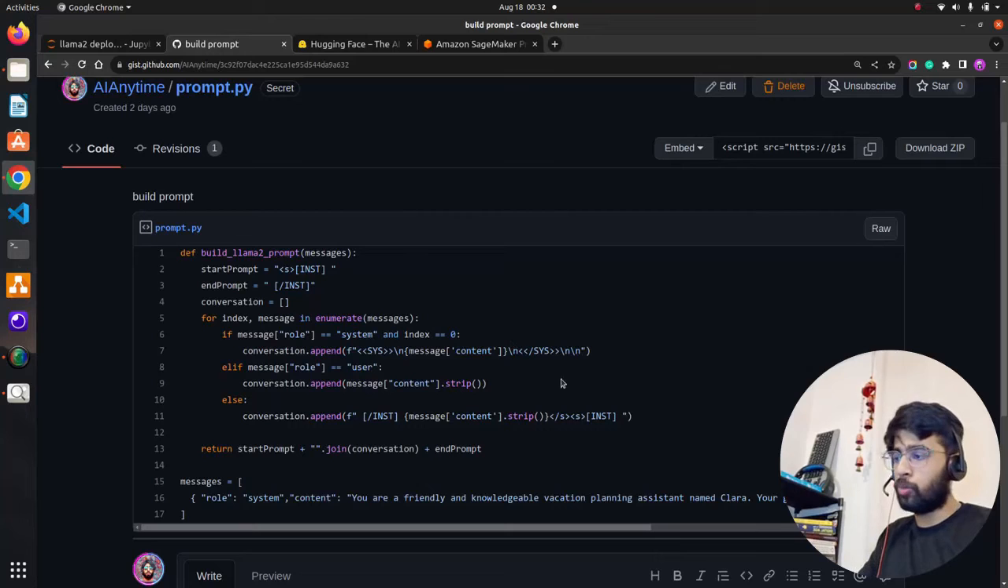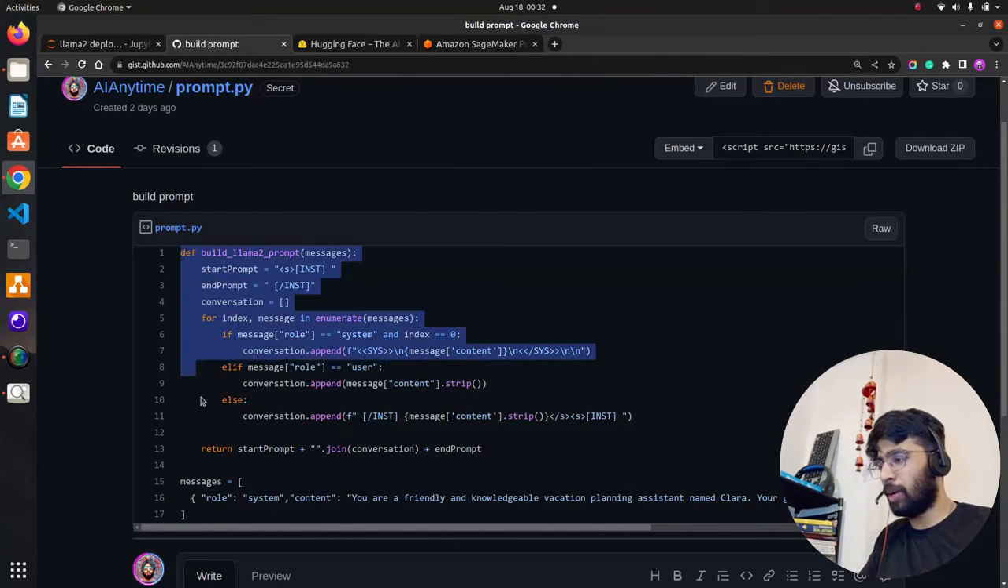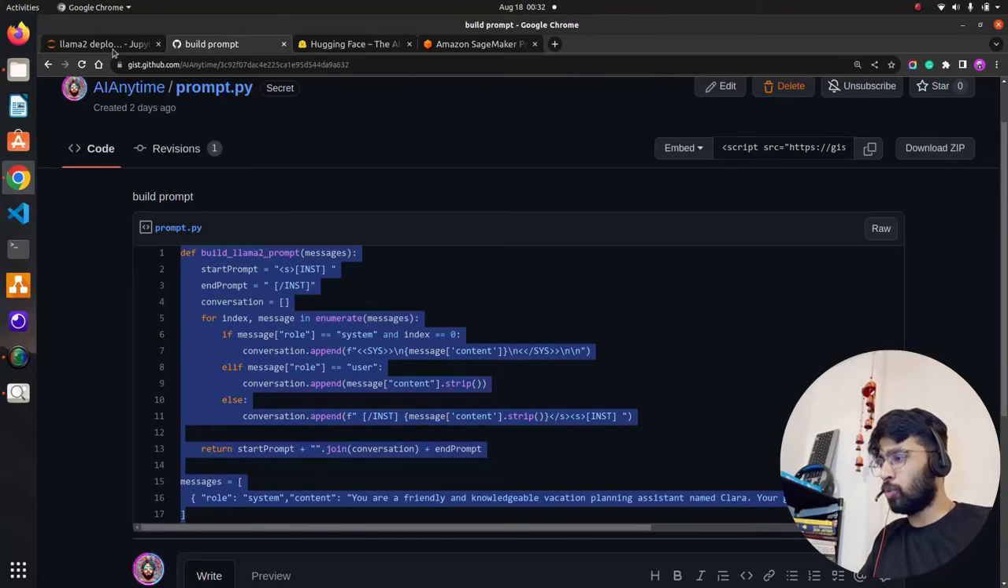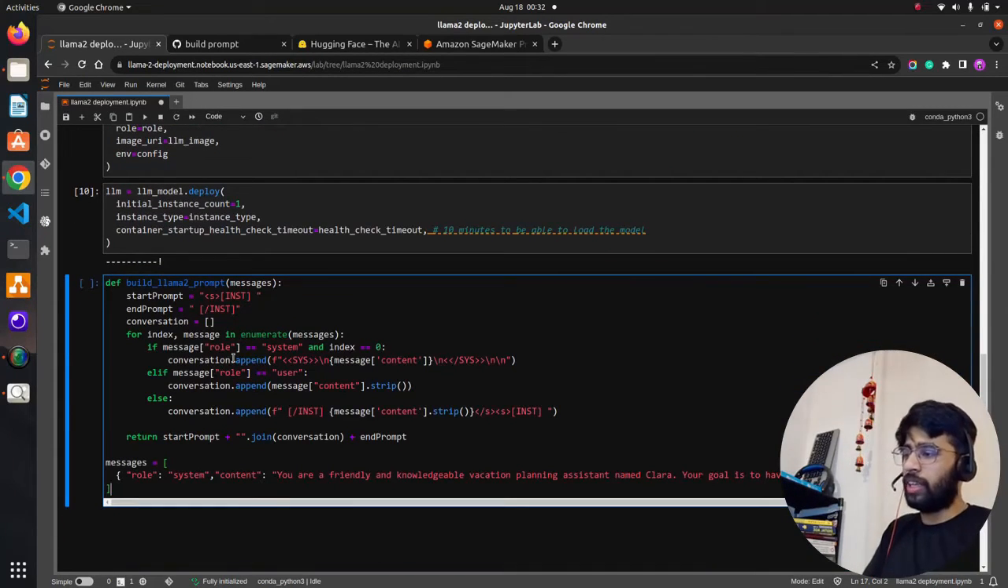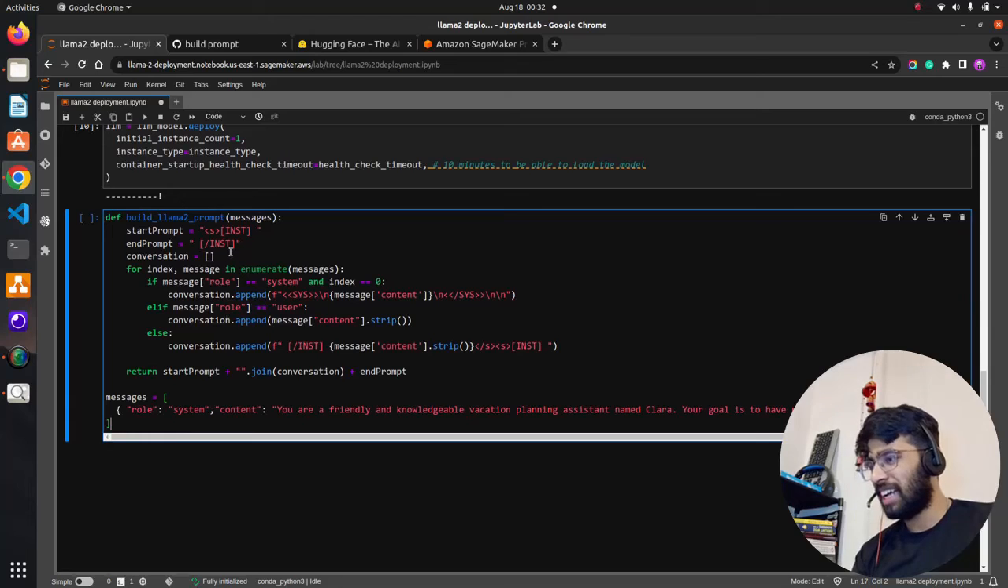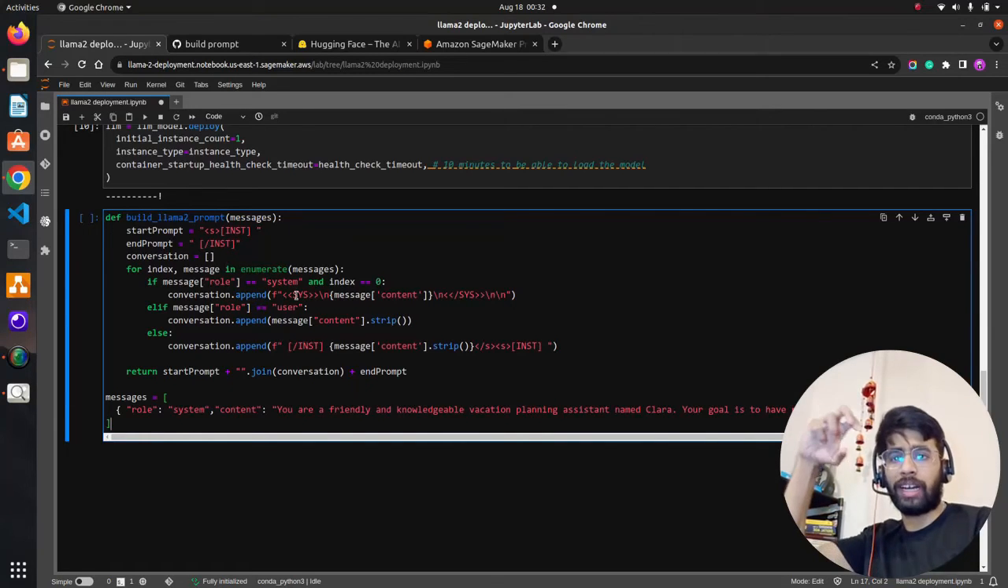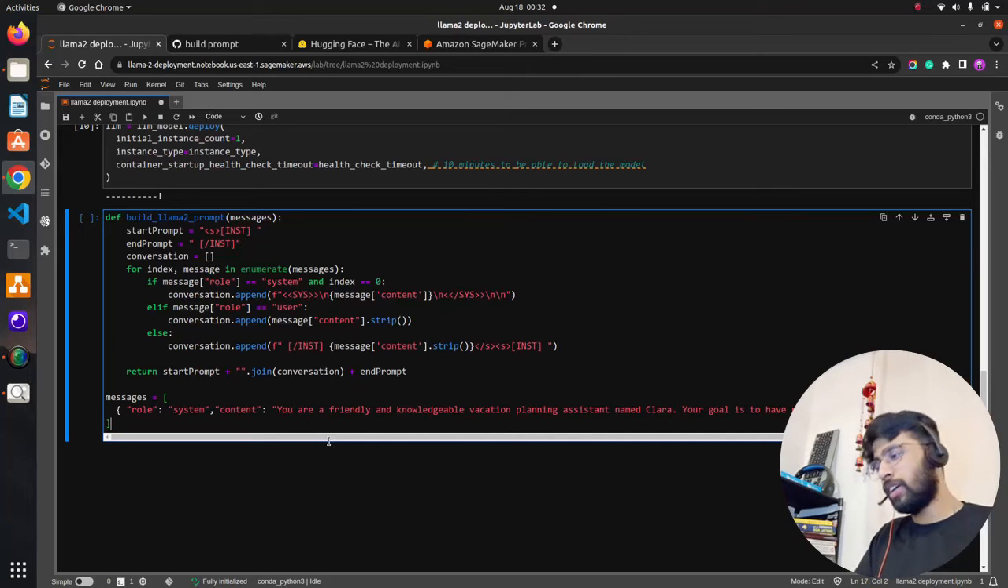So we have to build the prompt. I'm going to copy this, which we have taken from Phil Schmid's blog, and paste it here. What we are doing here is build Llama 2 prompt, and you can see the start prompt and the end prompt. So it will start, then it will end, and there are a lot of things that you can use here. You can use negative prompting and different types of flags.